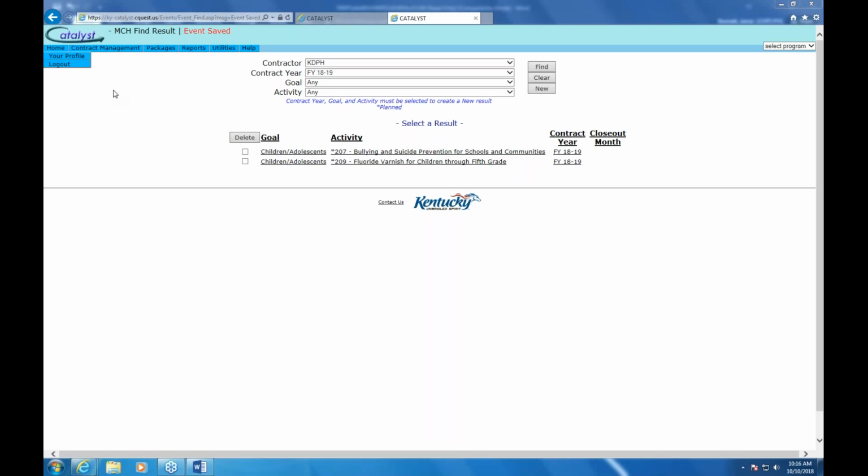So the codes are very important. And please be careful what you code to the packages. I've had issues with people coding things like diabetes education and breastfeeding education. Those are two totally separate funding streams and they belong to different cost centers.